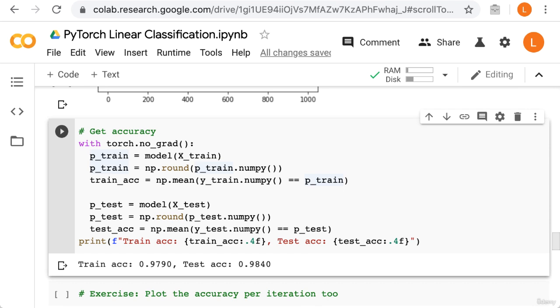Next, we do the same thing for the test set to get the test accuracy. The result is that we get about 98% accuracy on both the train and test set, which is very good.